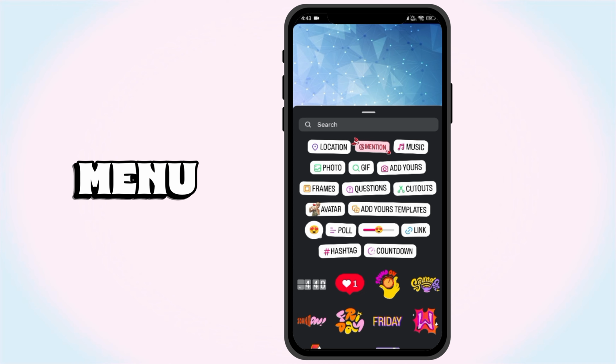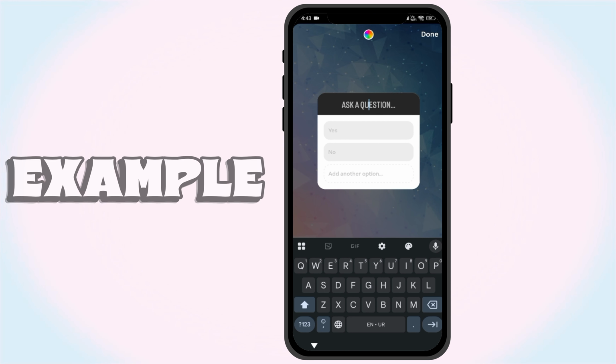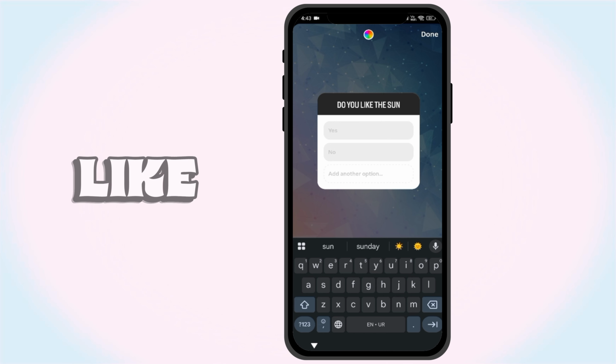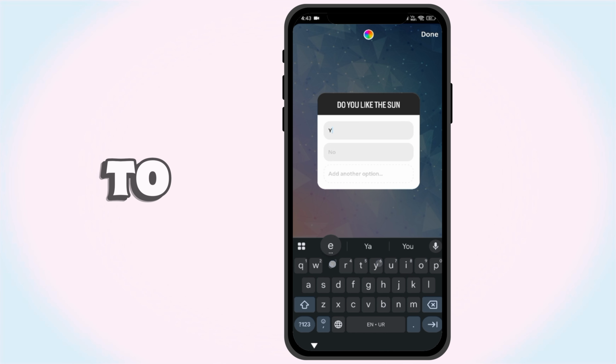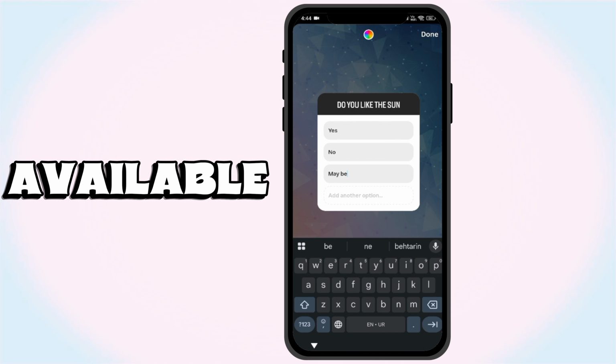From the sticker menu, tap on Poll. Now you can type your question. For example, do you like the sun? Below that, you'll see two answer options like yes and no. You can tap on these to edit them and customize the answers however you like. You can even add more options depending on the poll format available.